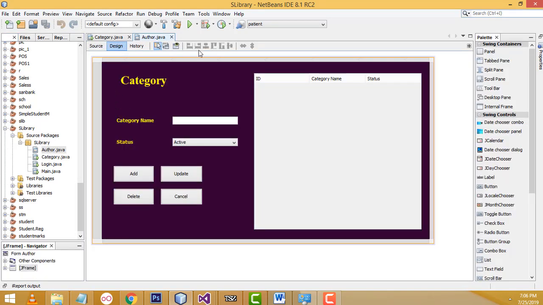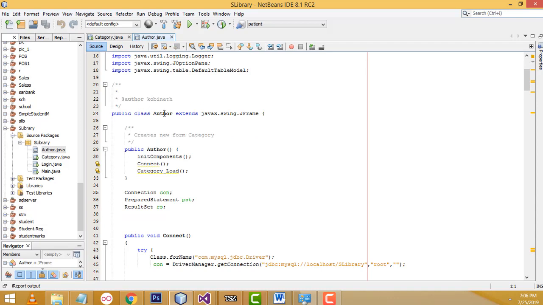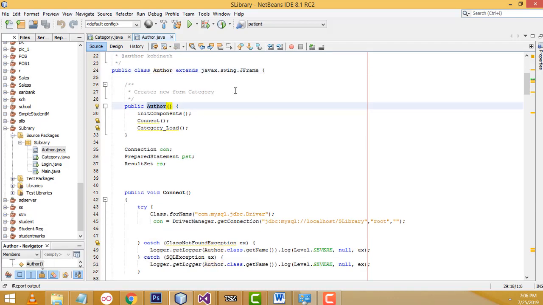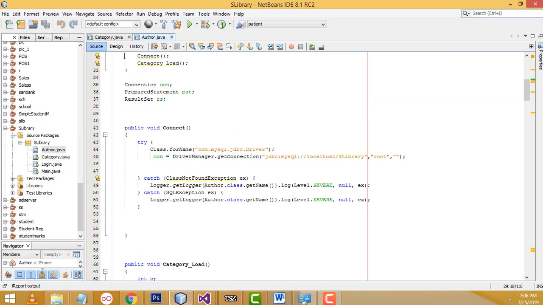If you go to the design, you will be able to see it. Now you have to make the modification. Instead of designing the form again, you just get the copy. It's very easy. If you go to the source code, you will see the class name is automatically changed to author, and the constructor is changed to author. The other code comes from category.java.